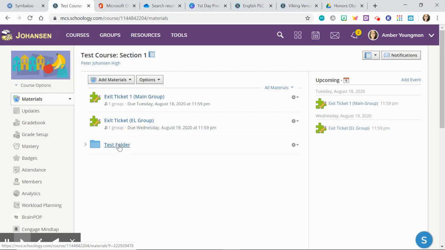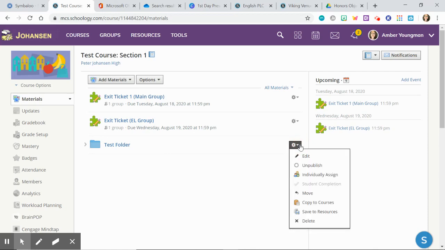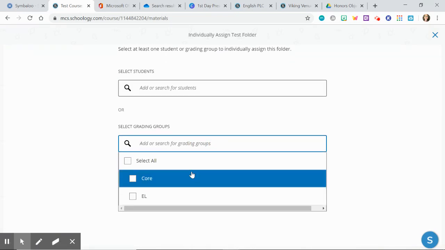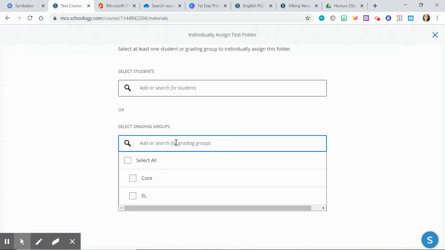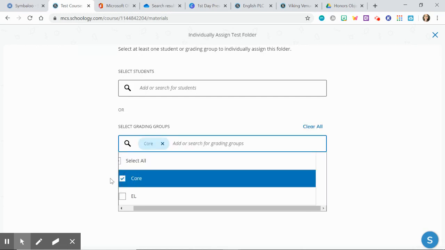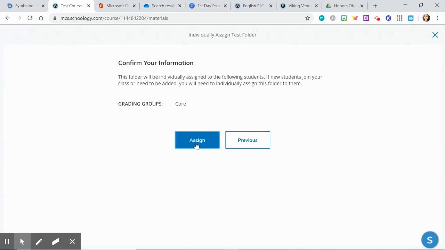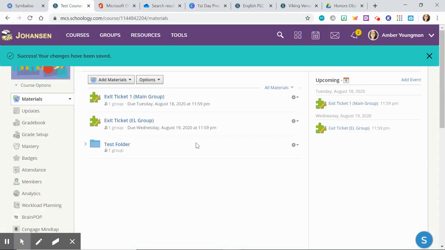Now, let's say I only wanted one student or a group to have access to this folder. You can individually assign folders as well. Create the folder, and under the gear icon is a button that says individually assign. Now, I want this one to only go to my core group. So underneath the grading group, I can select core and I can click next. It's going to ask me to confirm. And so now I see that that is assigned to one group, and I can create however many folders I want to.